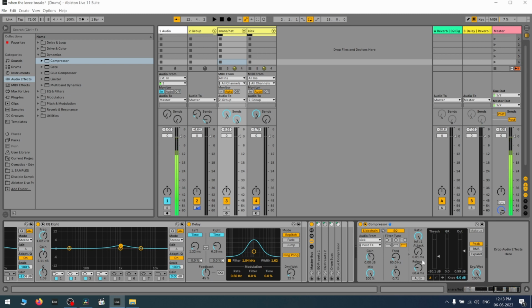The ratio is full. Attack is 0.01 millisecond. And I've added some makeup gain here. You can change this effect between kick and rest of the drums by playing with the release time here.